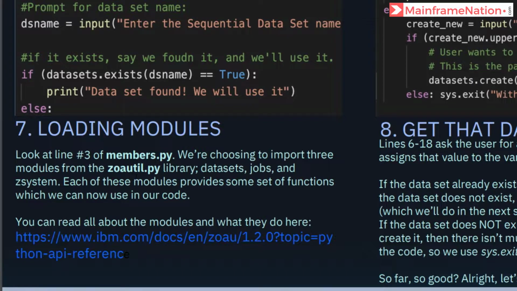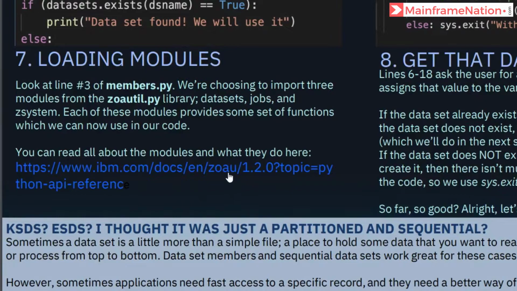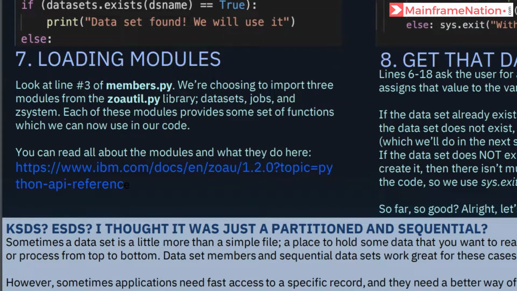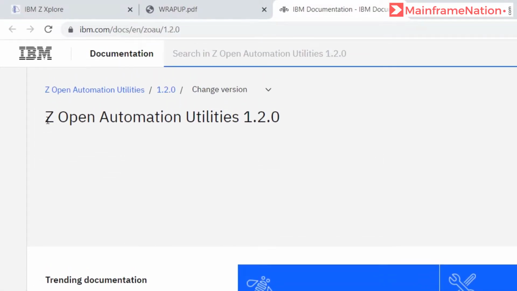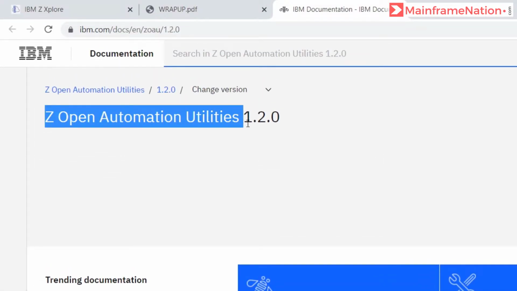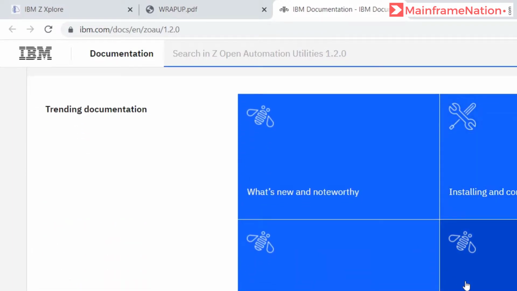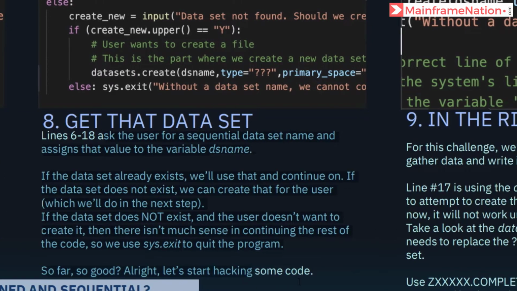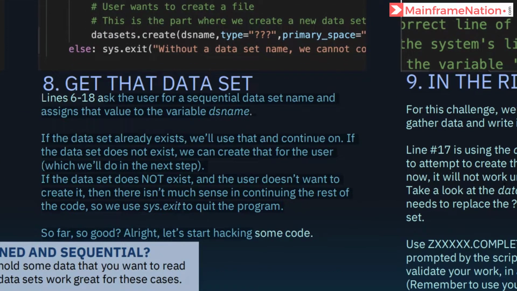We are importing modules from ZOA utility. We can read about this utility by going to this link. So let's open this link. And here is the documentation of Z Open Automation Utilities. You can read about the Python API as well. Then let's go to step 8. In step 8 also, it is just explaining what the code is. So you can read it. Then let's go to step 9.